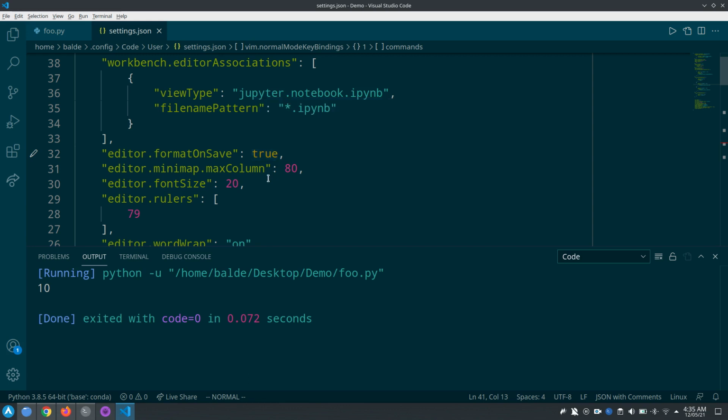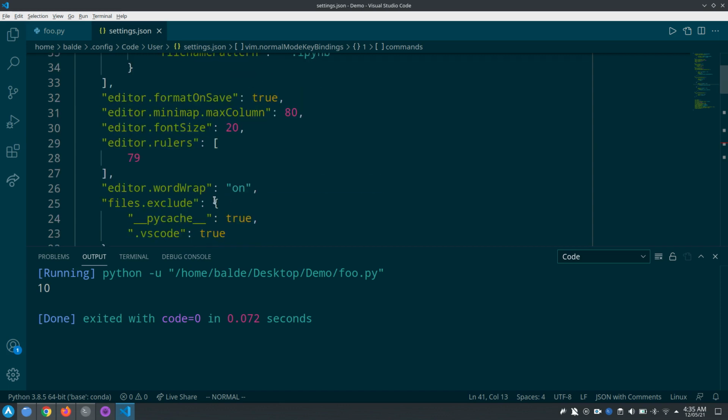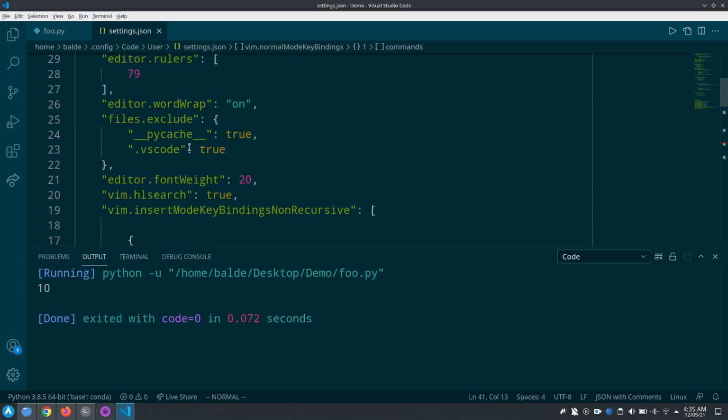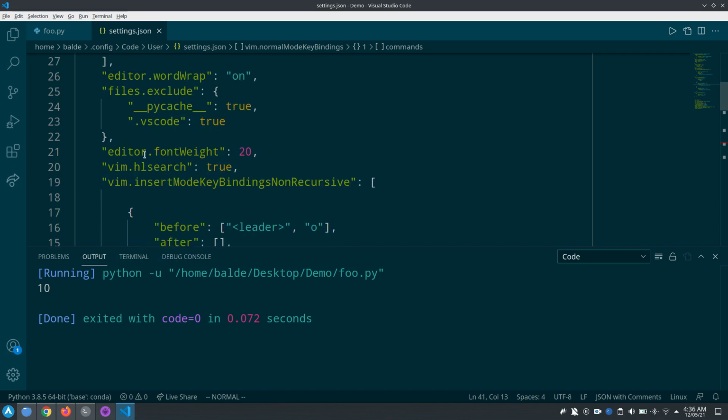Whenever you save it, it will format it, and the maximum number of characters that I can type in a single line will be 80. So this is the text editor font size and the color, and I can scroll down a little bit. You can see here these are the files that I don't want to show in my file explorer. So this is very important. For example, if you are using GitHub and you want to push your code, you don't want to include this file there. You don't want them to show up, so you have to hide them. This is word wrap, and I set it to on, and these are the files that will not be included. And this is the editor font weight.